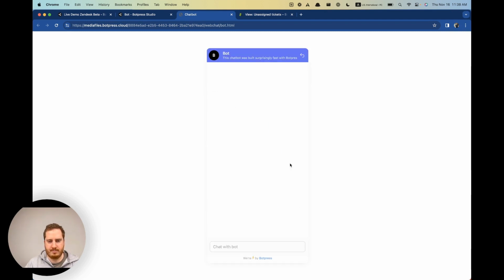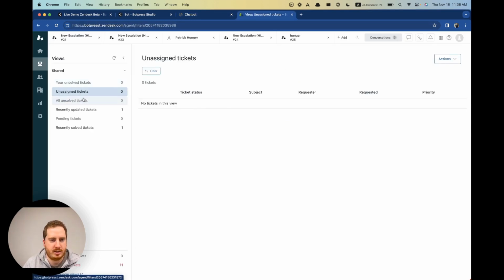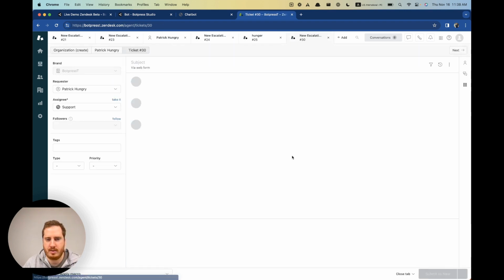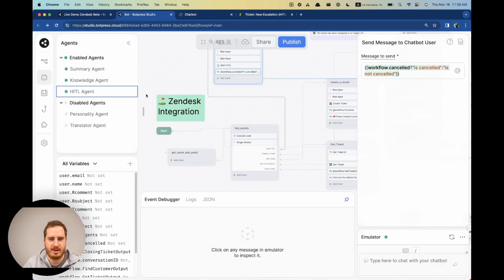Whoa, what happened there? Pick a card. This is not the module, it's the bot, the example bot that we used. Patrick. 1, 2, 3. Call. Okay, waiting for an agent. And we should be able to see it here. Okay, there it is. And okay, there you go. Product name, keyboard with loud keystrokes. And remember, be nice to the user.